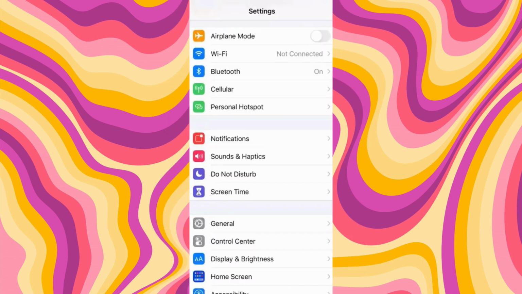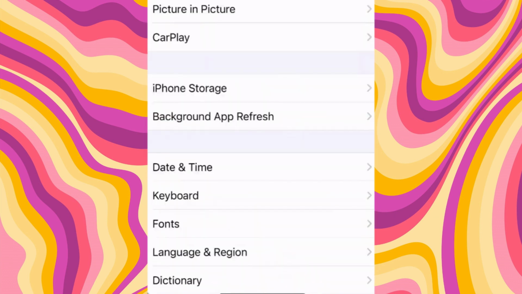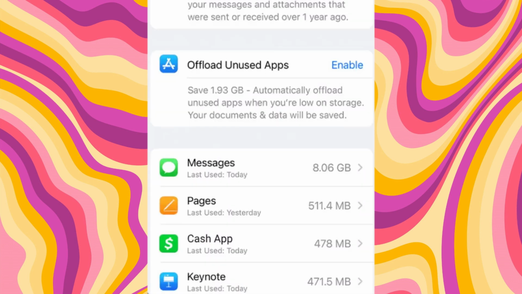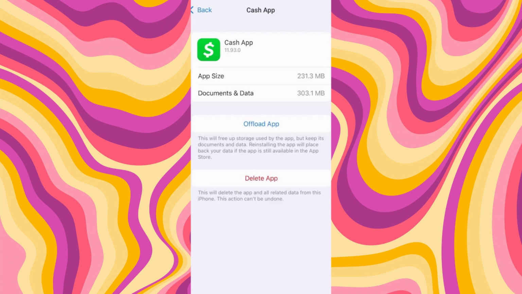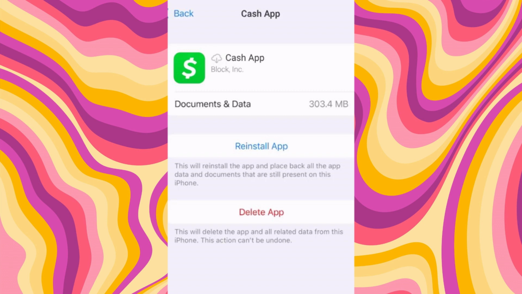Now go into settings, scroll down and click on general, and now click on iPhone storage. Once in here, scroll down and click on Cash App once you find it. Now click on offload app to clear the cache files. Tap again to confirm, and now a reinstall button will pop up. Make sure to click on reinstall and see if it works.